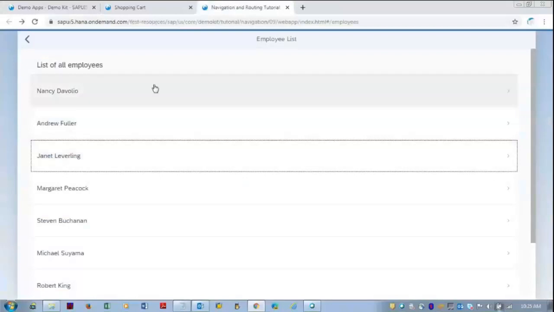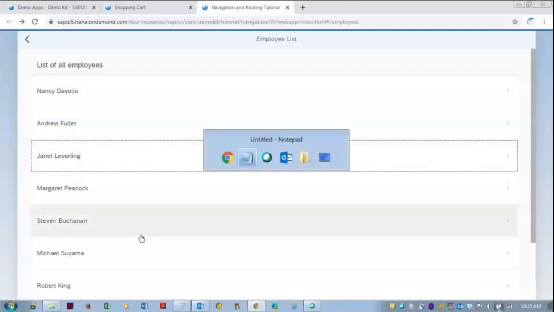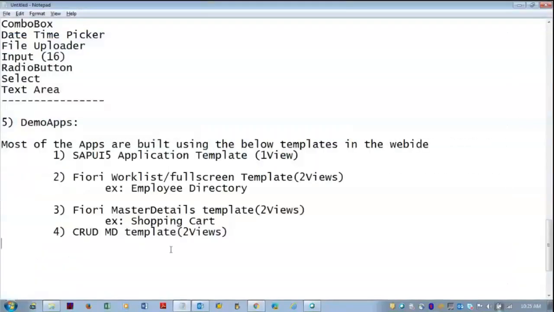So most of the applications we build using the worklist template. You can make this worklist template a full screen template. We'll discuss that when we are dealing with the application development.